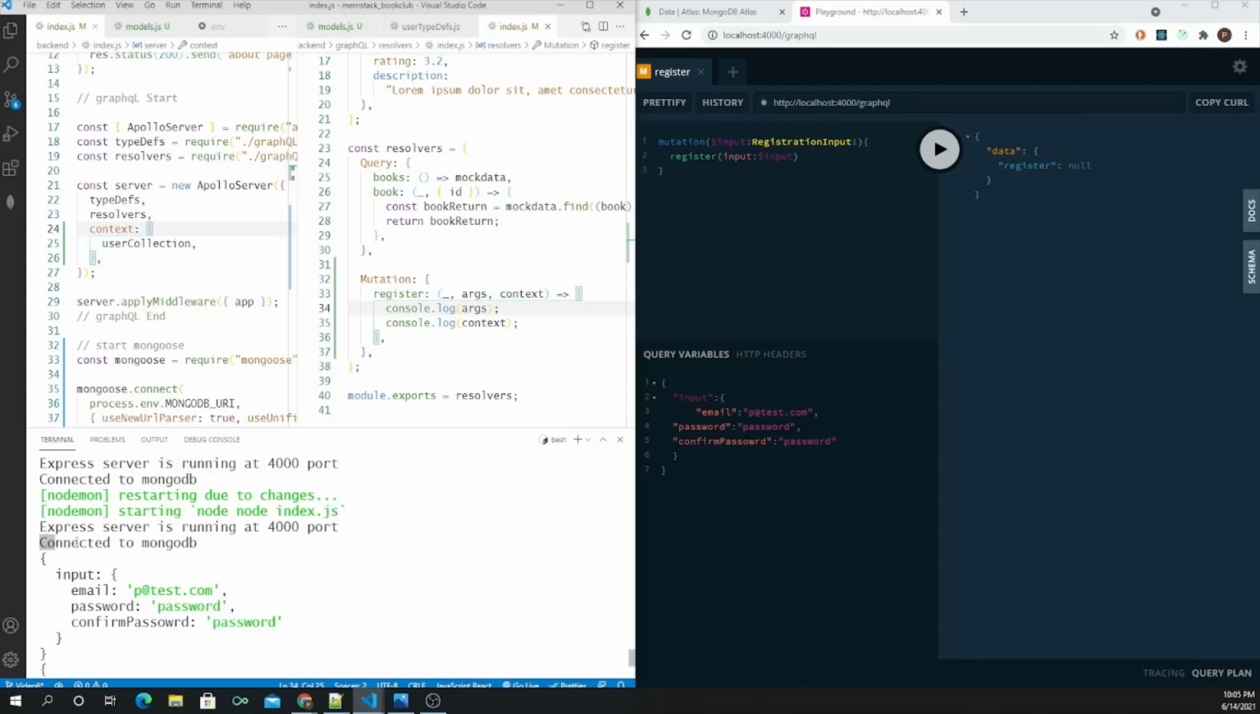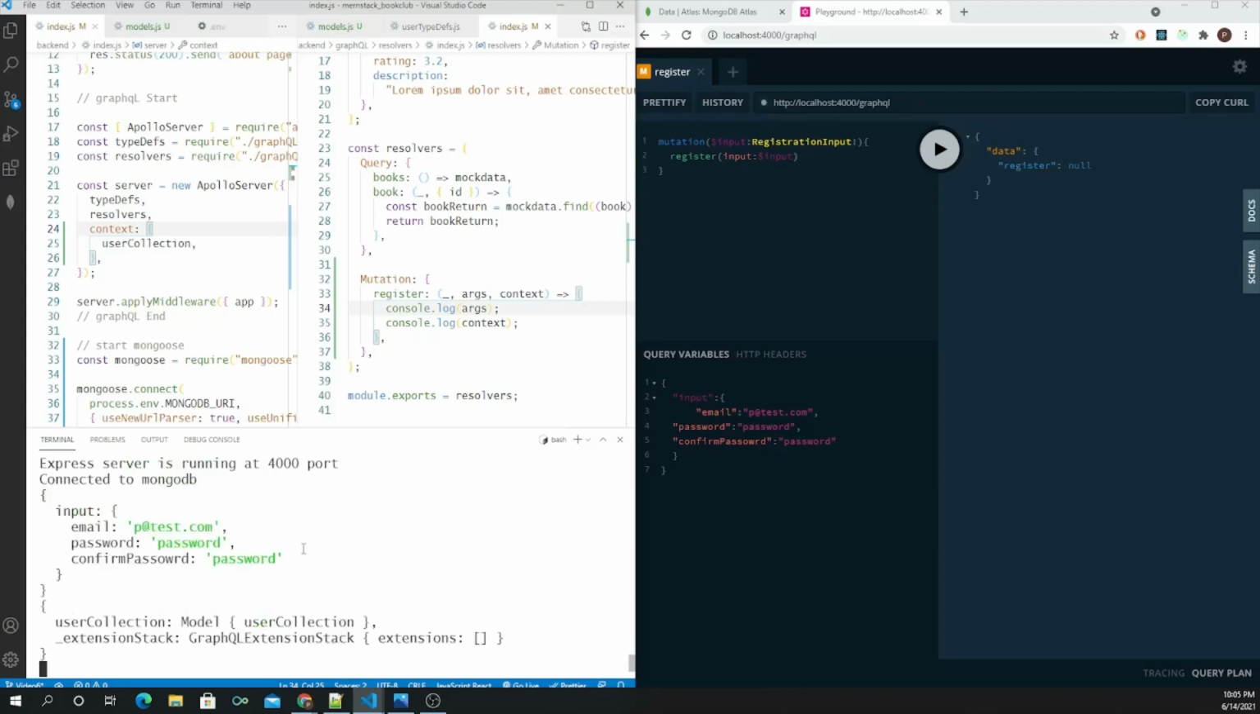So this is what was there earlier, connected to MongoDB. Now this is the first output, that is the arguments. This has input, email, password, and confirm password. This is what we precisely passed here. Also notice in the context we have access to user collection. So we can use this user collection to save or interact with MongoDB. So let's try to do that.